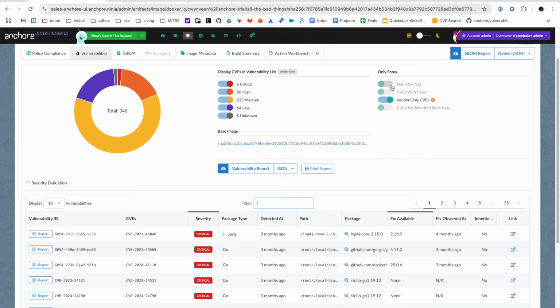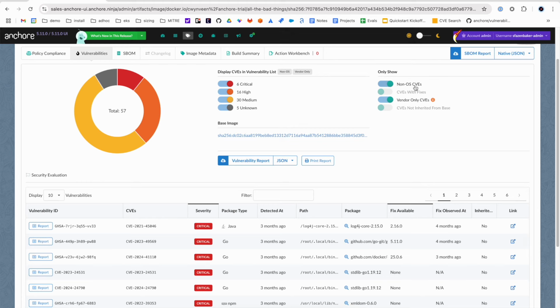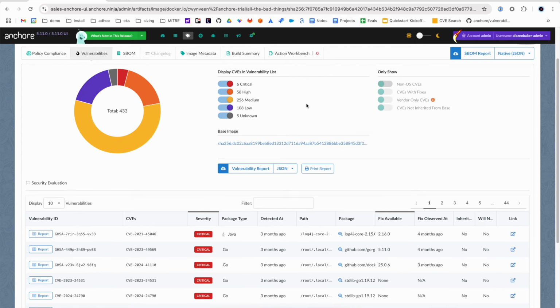You also have the option to filter on a couple additional metadata parameters, such as non-OS CVEs, so only CVEs that have been introduced at the application level. You can toggle on CVEs with fixes so that the table only reflects those that have fixes, vendor-only CVEs, as well as CVEs not inherited from base.